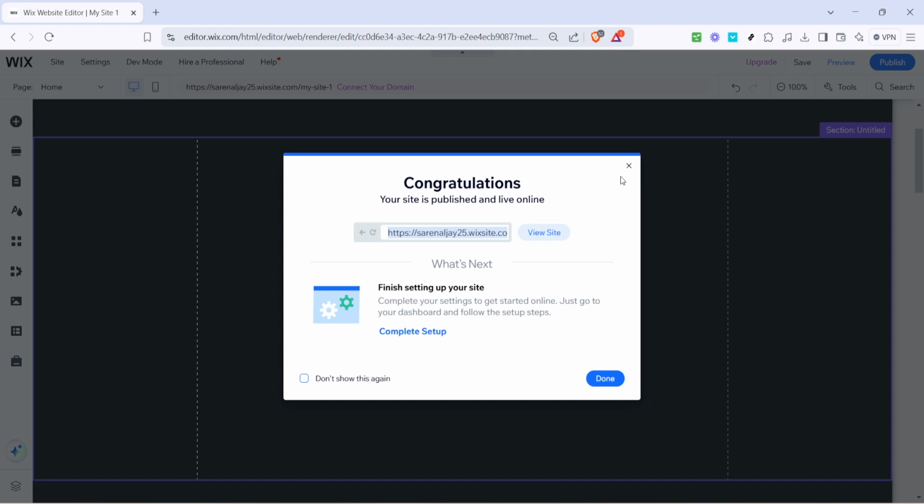And there you have it, you've shared your Wix website link, making it accessible to anyone you'd like to reach. This process is not only quick, but also designed to ensure you're always sharing the most up-to-date version of your site. So feel free to experiment with different ways of sharing, and don't hesitate to revisit these steps anytime you need.